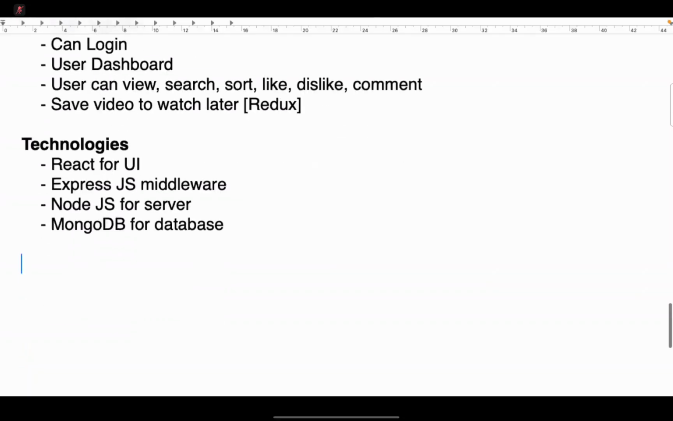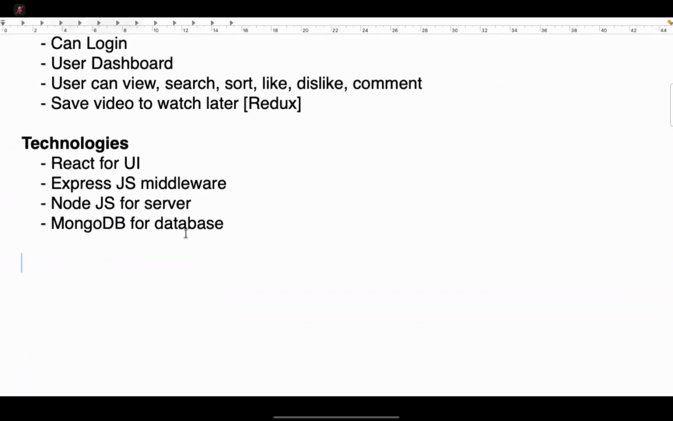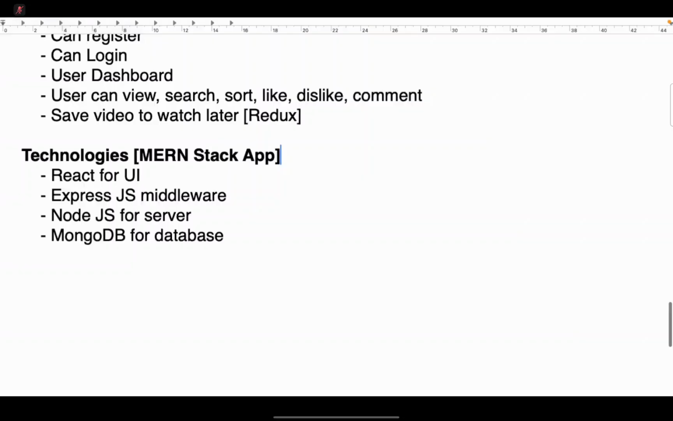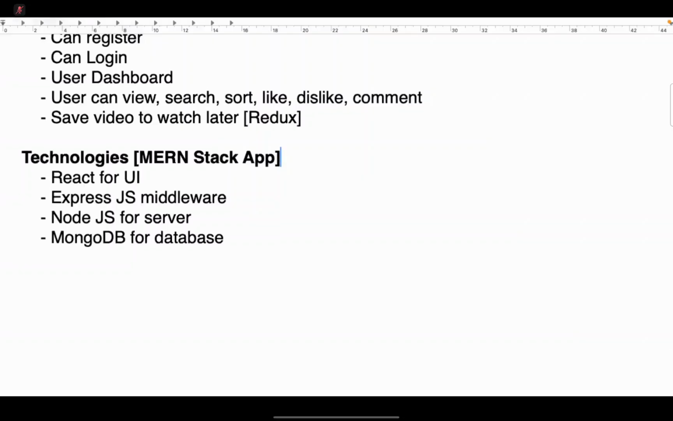Here we have React for UI. Officially, it is called the MERN stack. It is a MERN stack application, meaning MongoDB, Express.js, React, and Node. It can be replaced with the MEAN stack, where Angular comes into the picture in place of React.